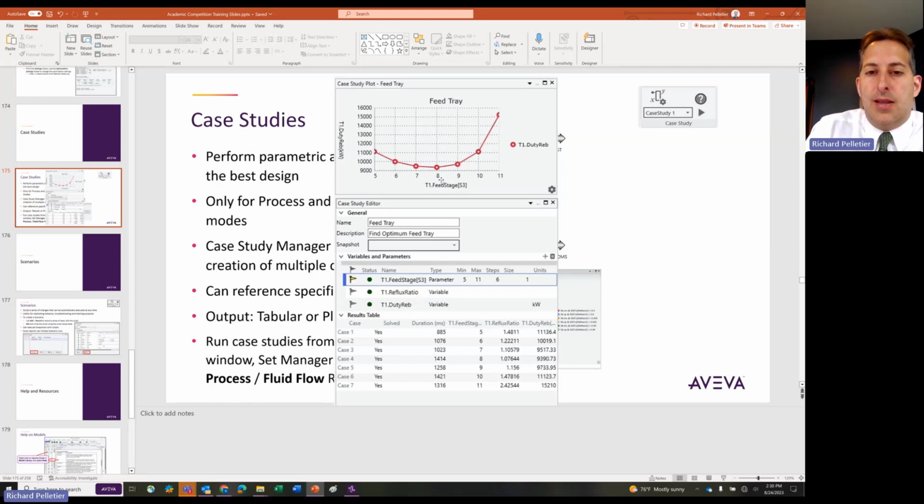This shows it in a plot, right? So a graphical form, right? But I can also get this information in a tabular form, which you see down here, right? And so when I look at it down here, it tells me this is case 1, case 2, case 3, case 4. You can see the feed tray location changes for each case. And then these are the associated values for each one of those changes. All right. It also tells me down here if the case solved and how long it took to solve.